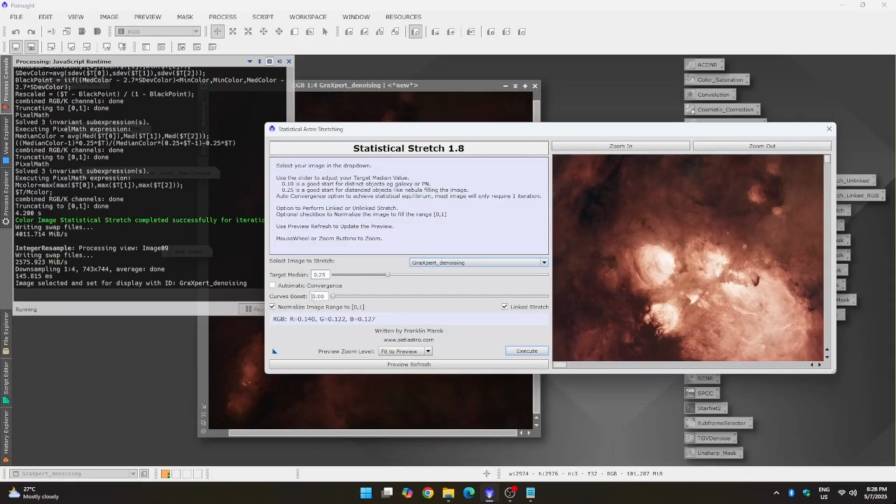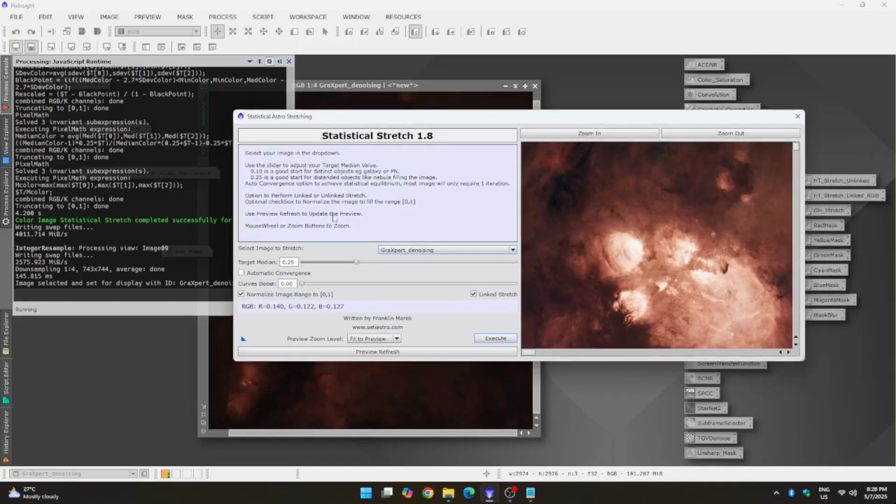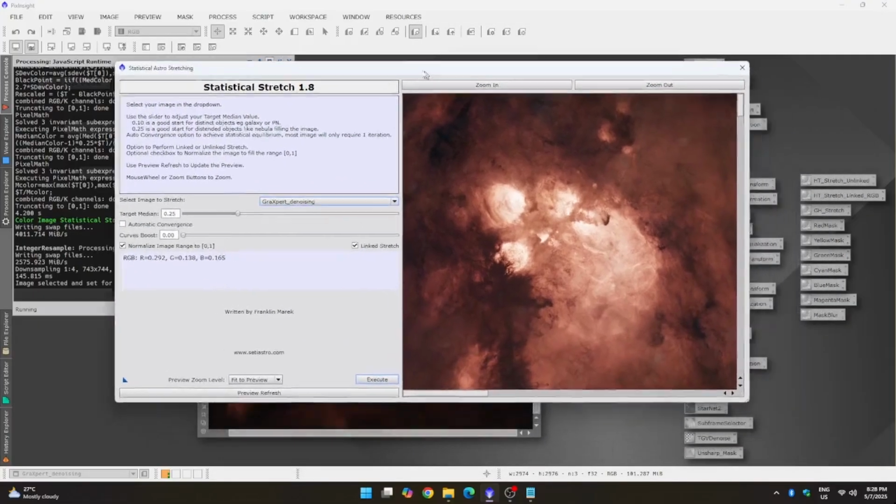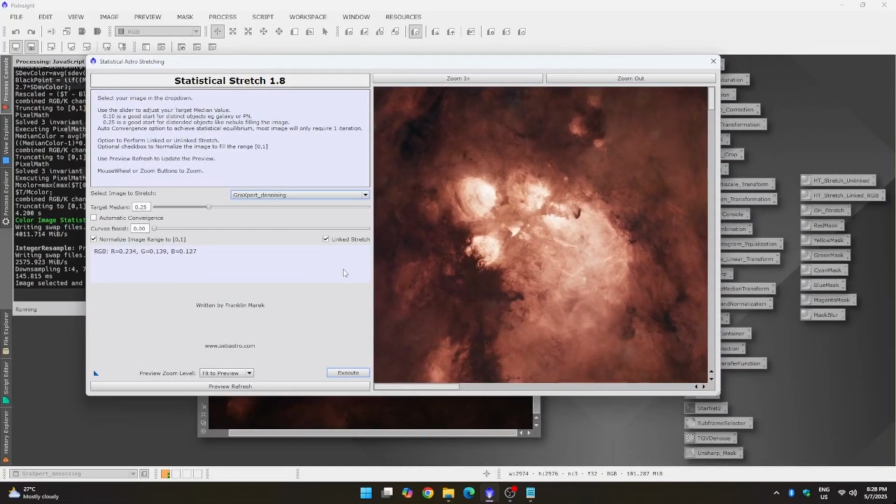The curves boost, we're going to leave that at its default. We're not going to do any curves boosting in the stretch. We leave this enabled, normalize. It's going to be a link stretch. And you can also preview it, which is what we are seeing here. So you can see how it looks when it's stretched. And you have the option of bringing it to a stronger stretch, and then you can refresh.